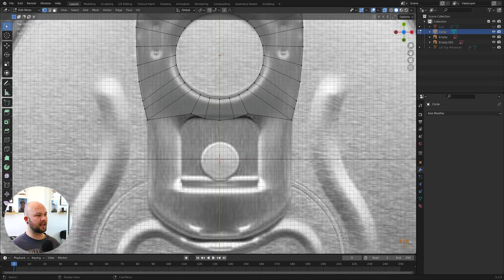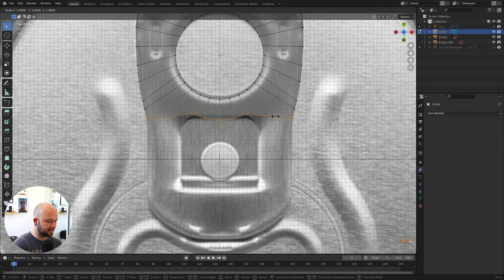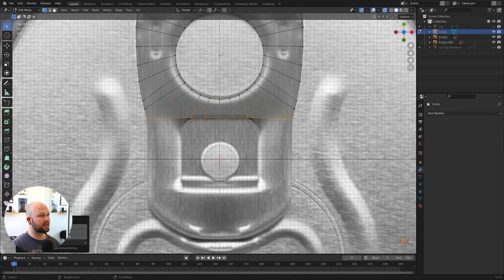So to do that, what I'm going to do is just click and drag to select all these bottom ones. And then to get them nice and straight with each other, I'm going to hit S. So I'm going to scale it on the Y axis. So hit Y and then 0. And that will bring them all in like so. I'm just going to fix this quickly because they are too close to each other. Something like that. Looking pretty good.